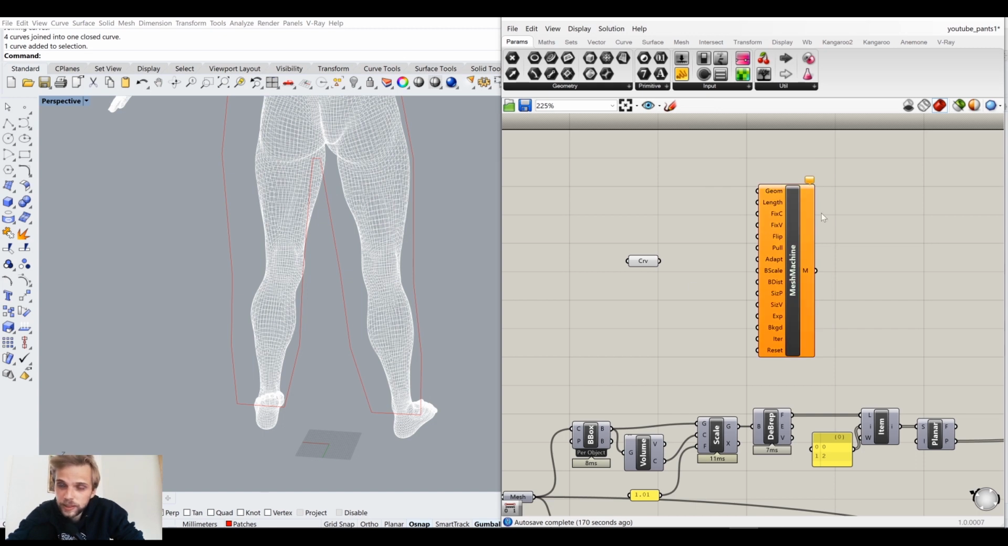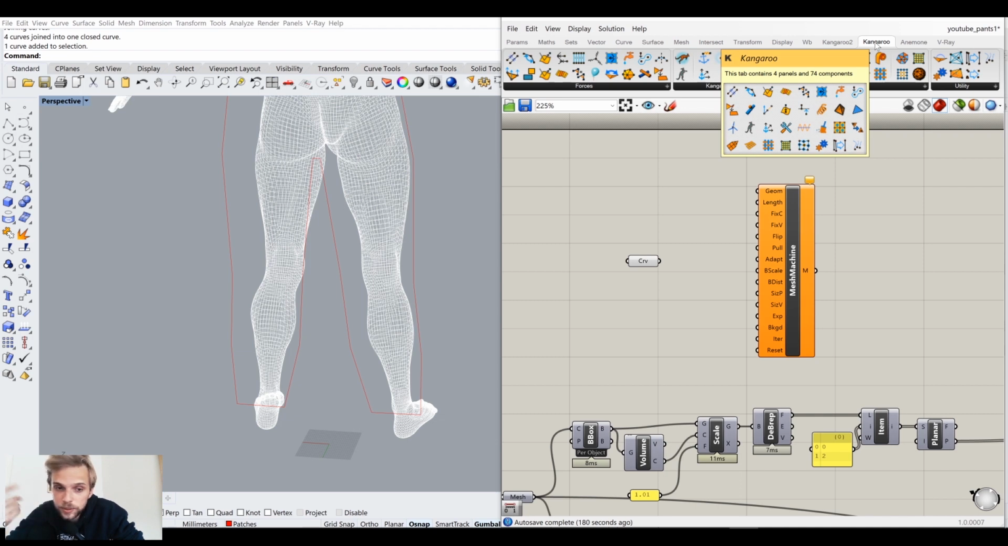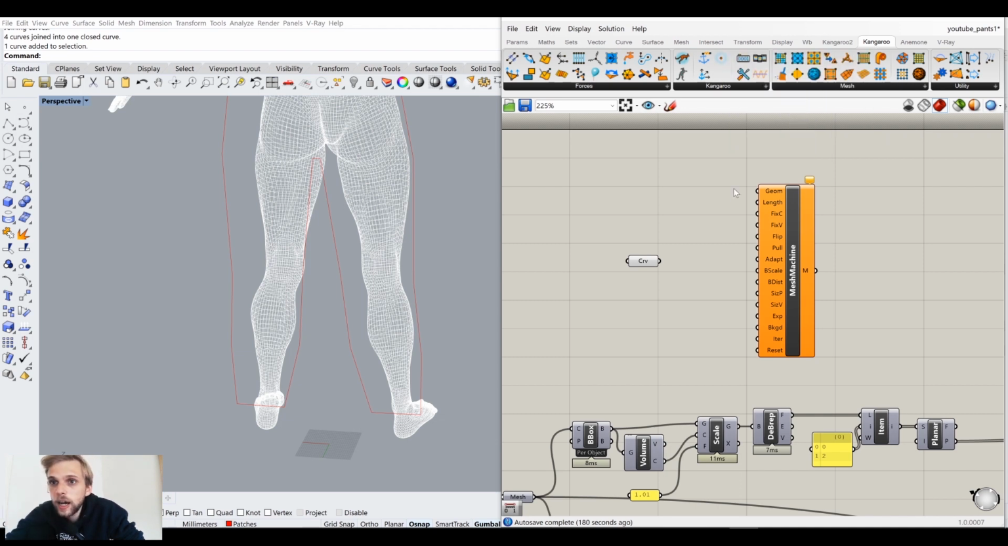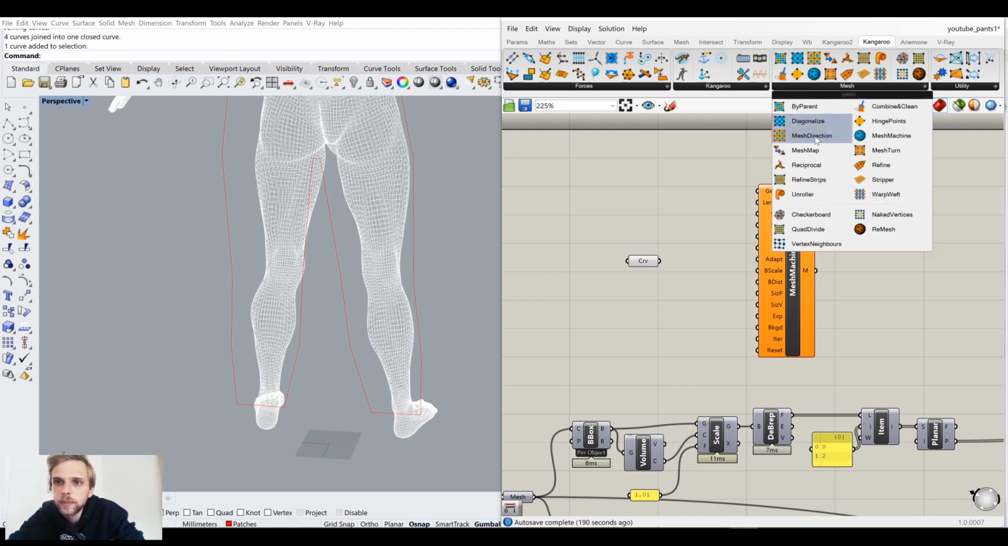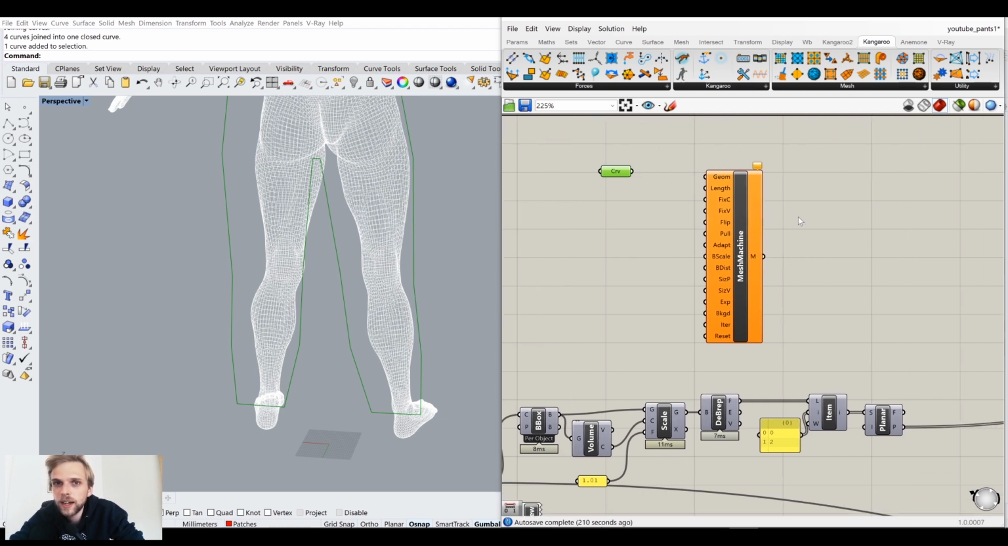It's a big boy, but it's a part of the Kangaroo 1 plugin, which you can just get from Food for Rhino. I believe it's 0.9 version, something like that. I don't remember, but it just lives in Kangaroo, right here, Mesh Machine. The thing is that it works with half edge meshes, which means that you will need another plugin. Well, not necessarily a plugin.